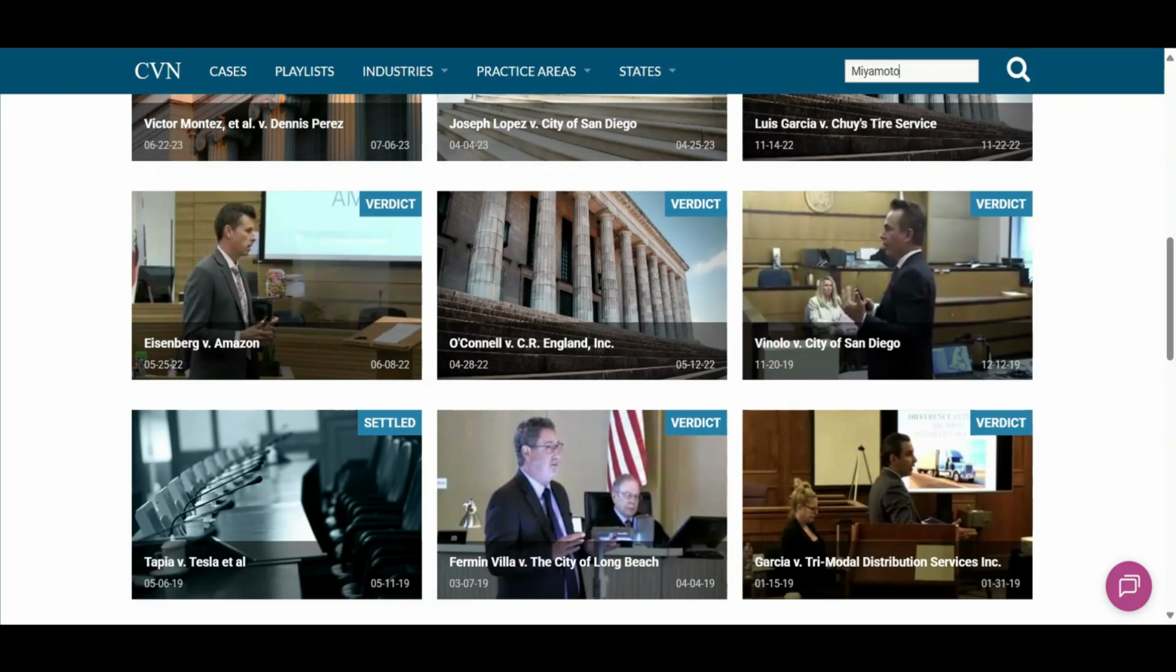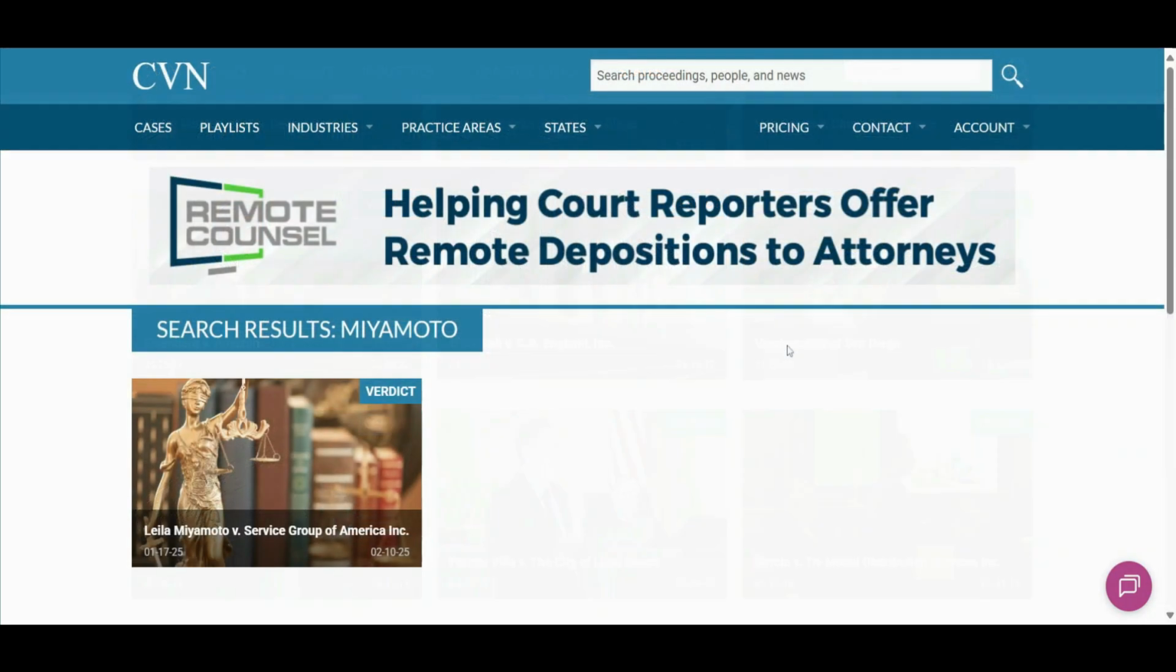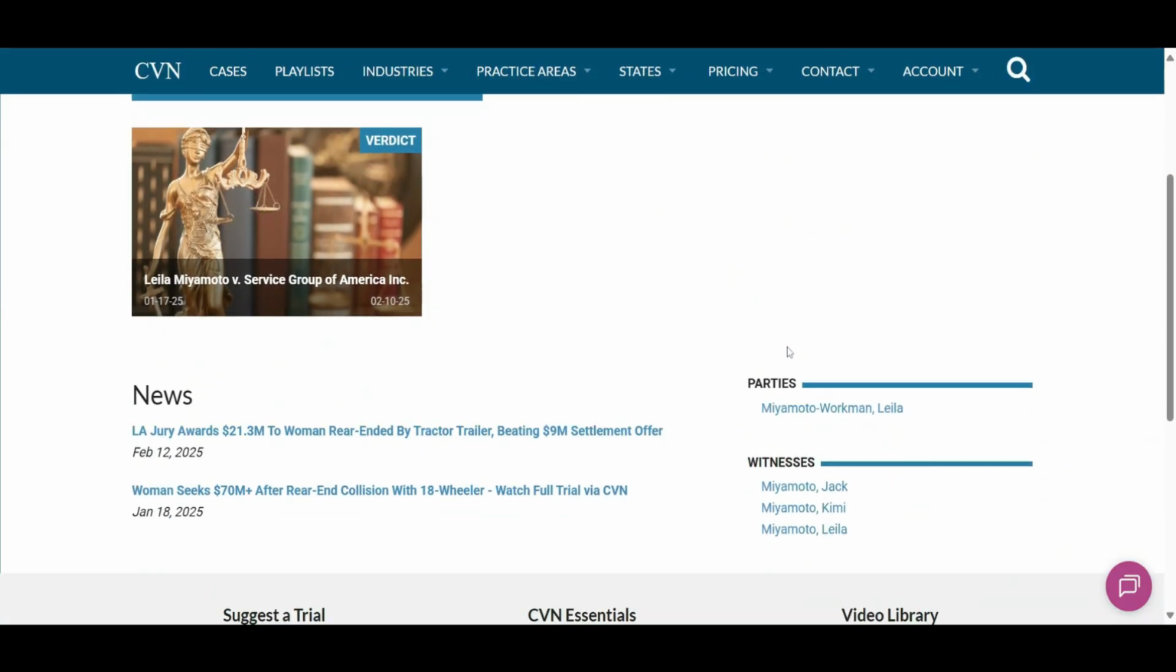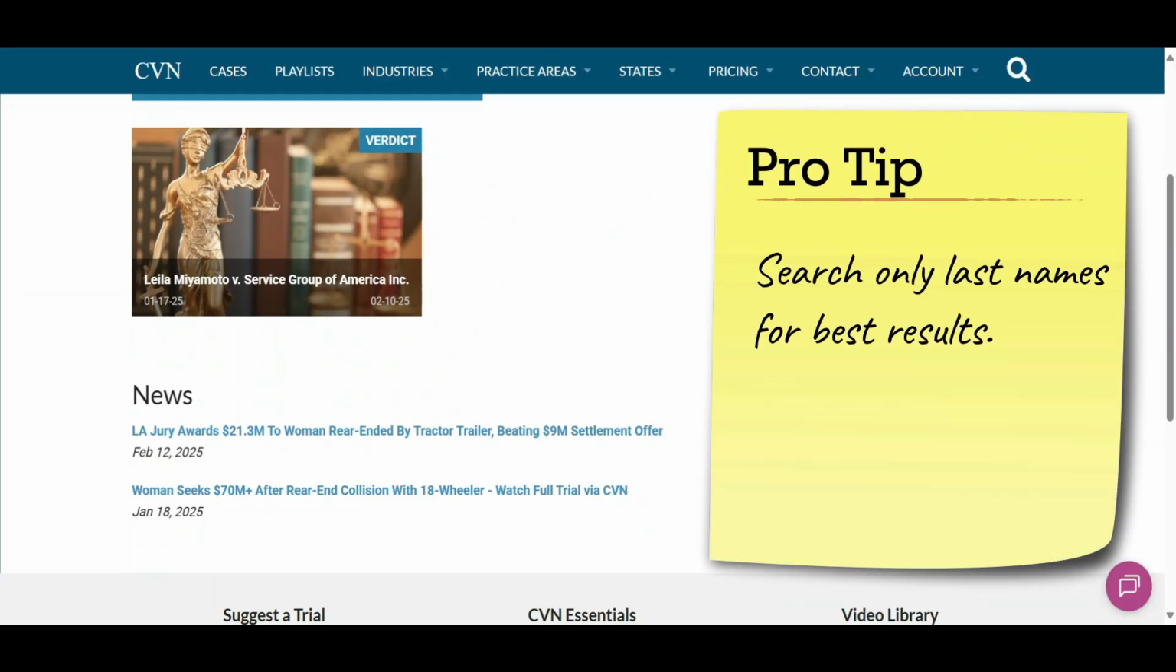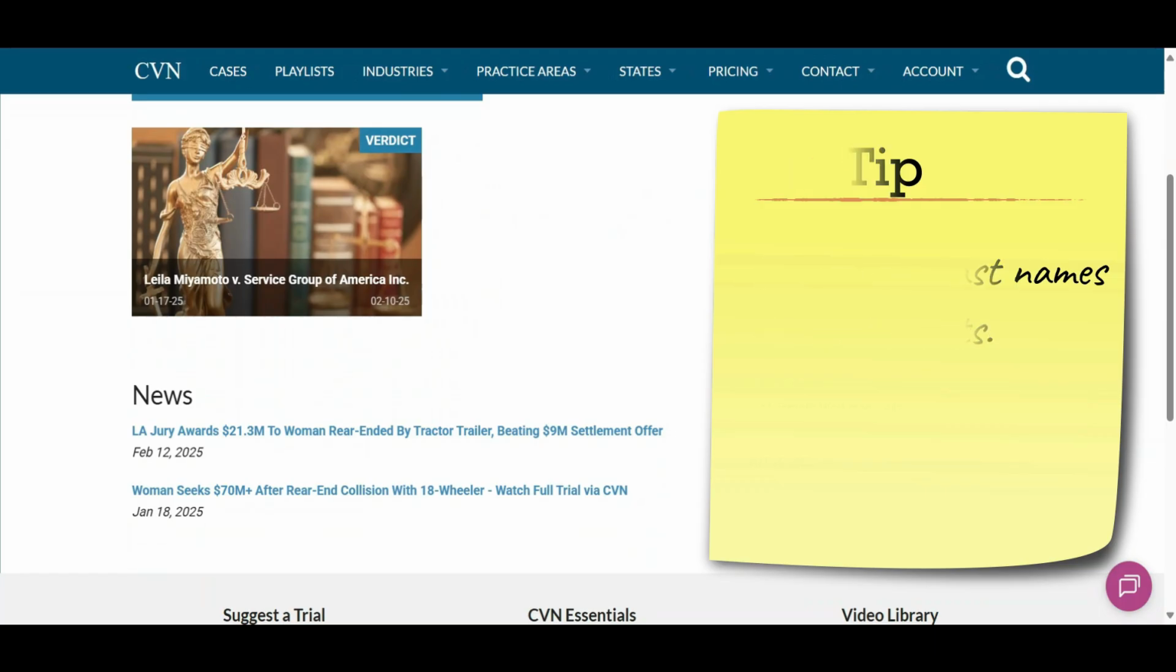Simply type what you're interested in finding, and you'll receive a list of relevant results broken down by categories such as proceedings, attorneys, judges, news articles, and more. As a pro tip, it's better to search by an individual's last name only. That helps ensure you get the most accurate, comprehensive results.